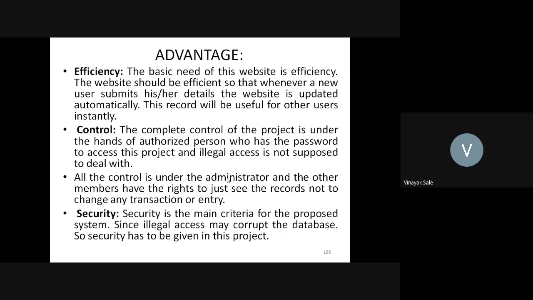Then efficiency, control, and security. So the basic need of a website is efficiency. The website should be efficient so that whenever a new user submits his or her details, the website is updated automatically. A record will be useful for other users instantly.